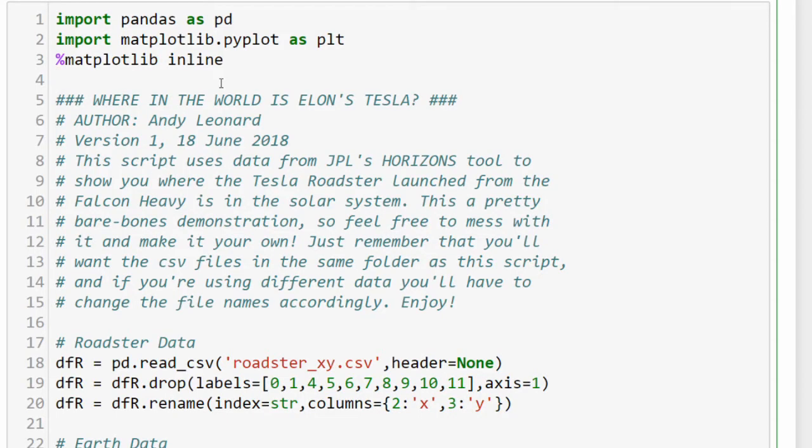So now we're over here in Jupyter Notebook. And again, if you don't have it yet, go get the Anaconda package if you want to work with Python.